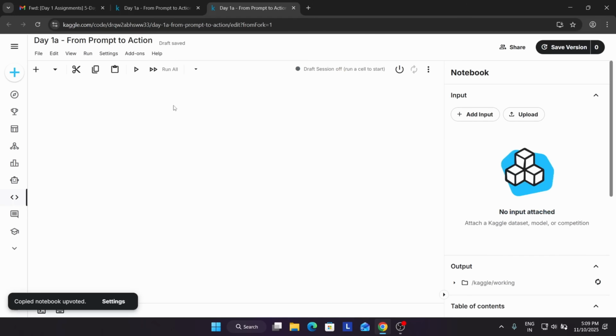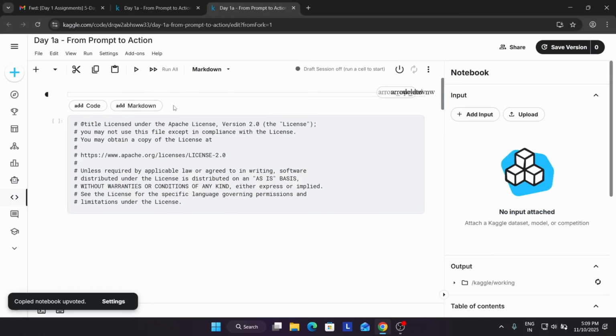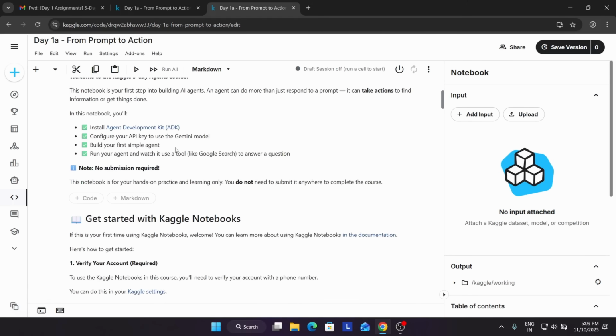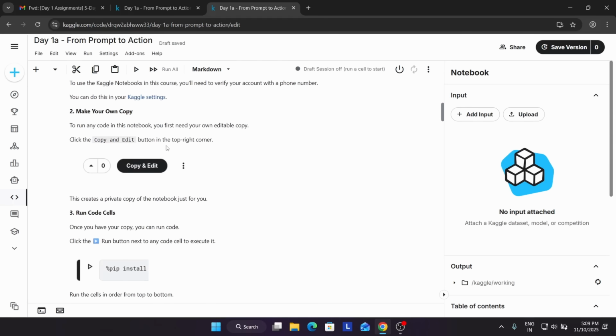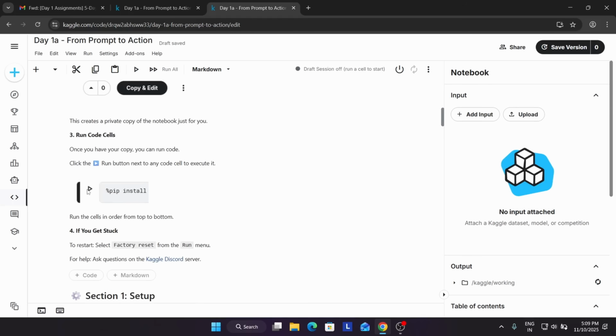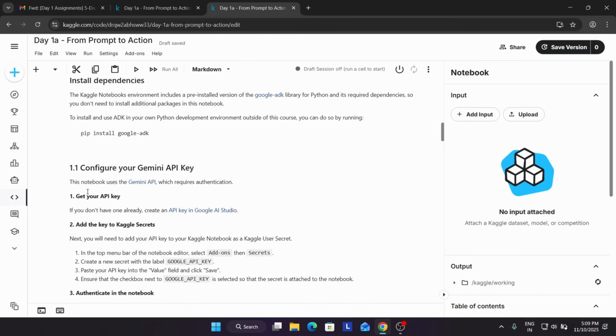You can see, wait for it to get updated. It's taking some time. So here is our first module. Now here you can see all these things are available. They have mentioned how you have to run the cells by clicking on this run button. All the things are here.